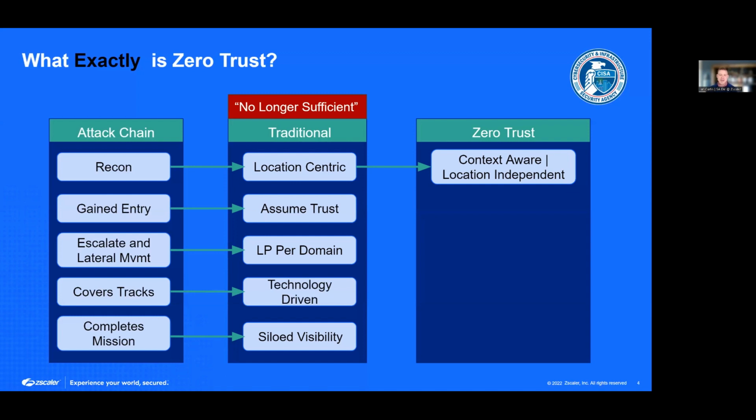Also, we should be location independent. It shouldn't matter where that user is connecting in from or from what. We should have a similar experience across the board. Once they're in, we don't assume trust. We don't say, "Hey, you're in now." We continuously interrogate that connection, and every connection to every app is treated separately.